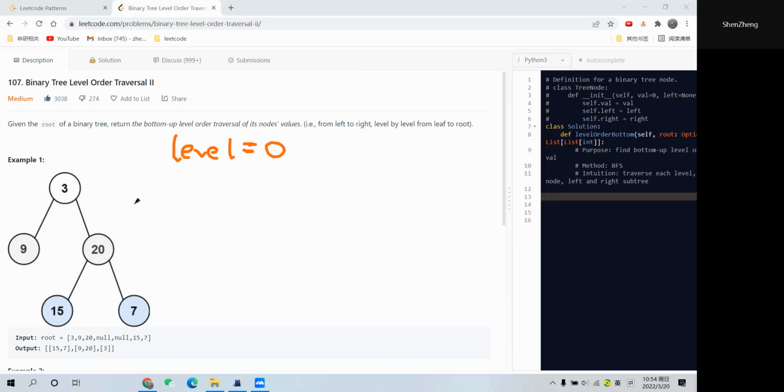After that, in this question, we need a result array. The result array is initially empty, but since we are going all the way from bottom to up, the root level should be the subarray at the end of the result. So let's use a different color for the root level. We have 3 here, so we append a subarray at the end of the result array, and we include node 3.